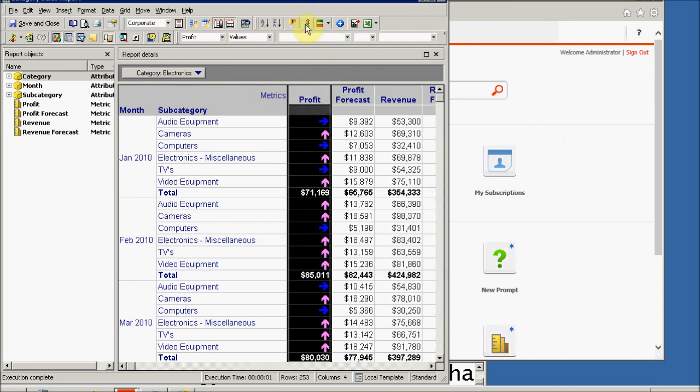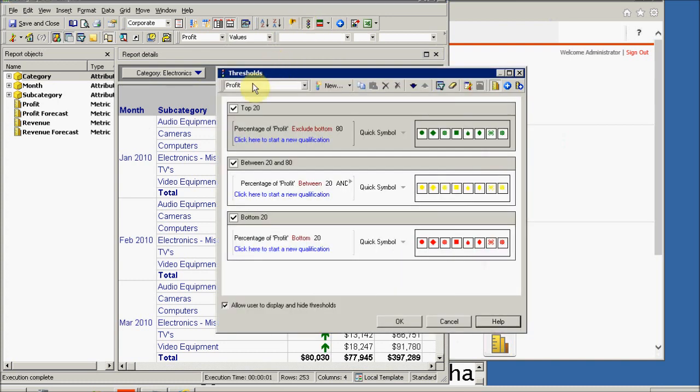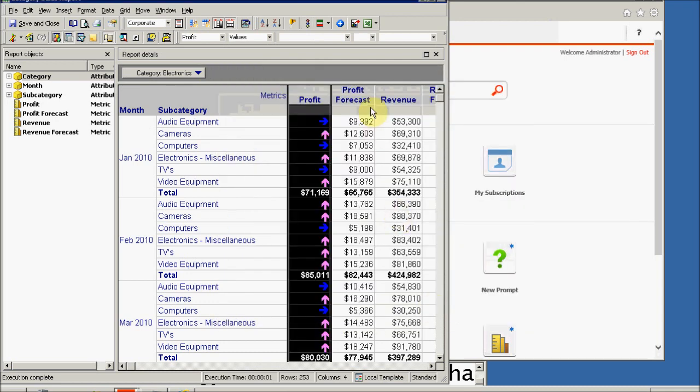If you don't believe me, just click here and go to profit, which is the first one in this case. I'll say top, bottom, between, okay? And it's replacing it by a quick symbol. Here are the default symbols from desktop, but in the web, you can see which exact symbol is being used. So that's the first quick threshold. We'll come and revisit it in the web in a second.